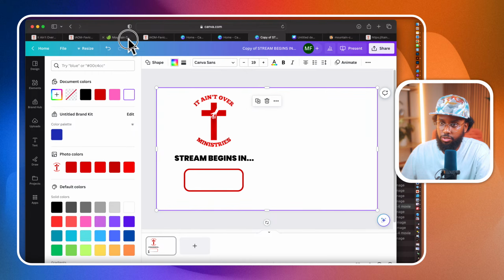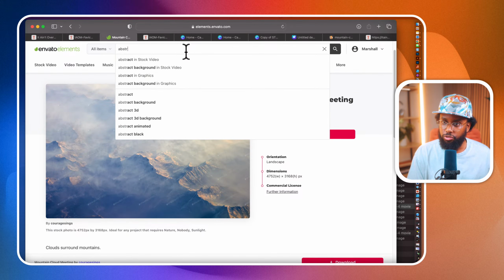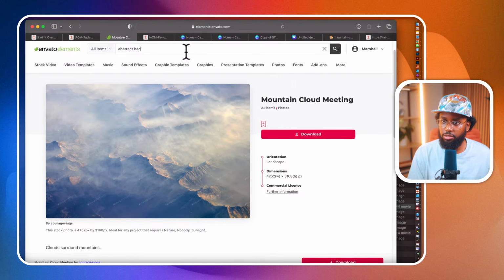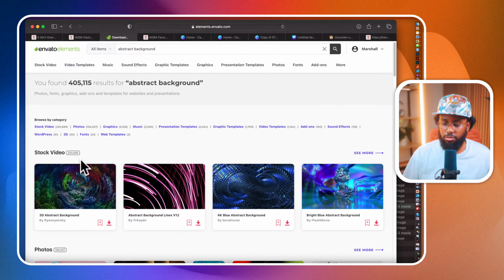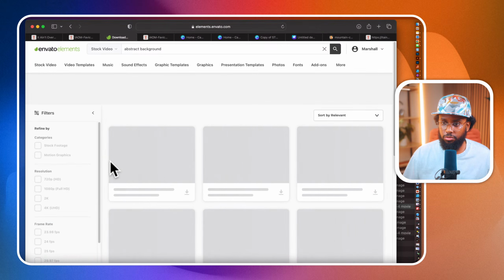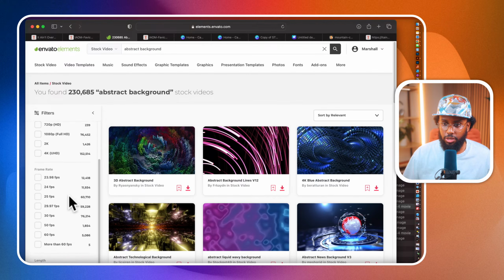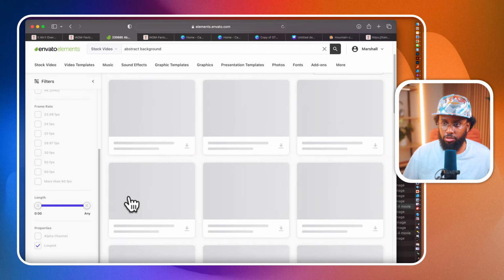Like elements. So let's do abstract background. So this is in Envato Elements, y'all. Stock video. And then I'm going to select looped down here.